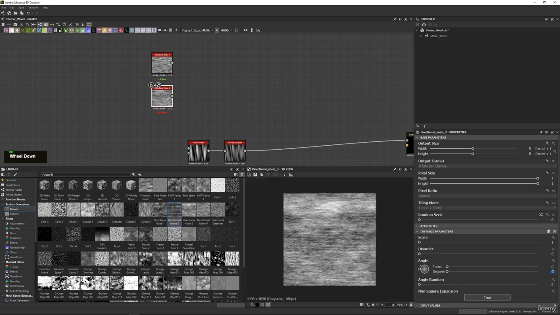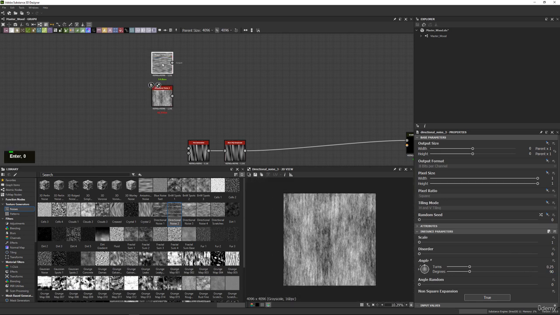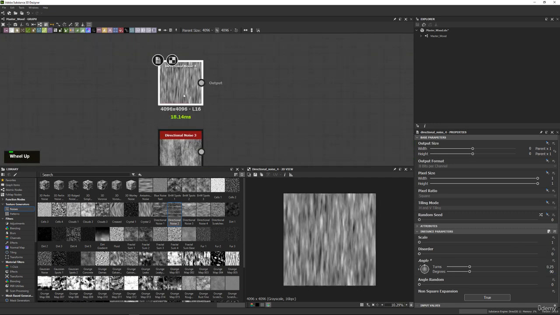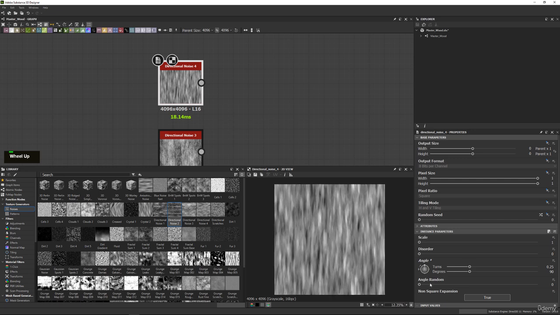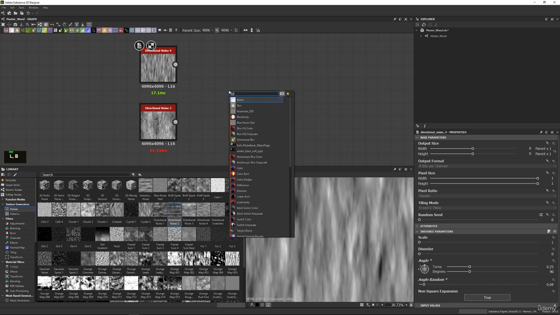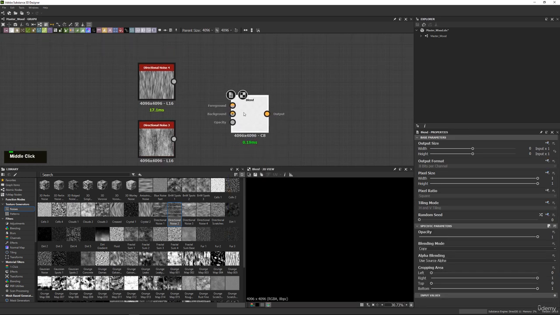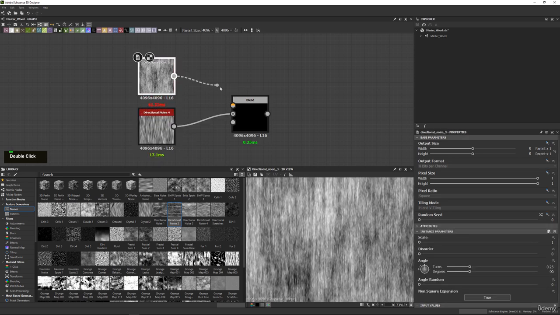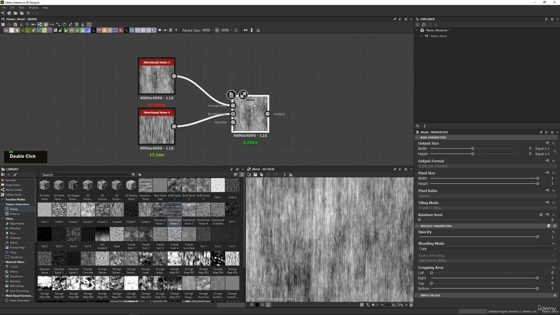I'm going to set my angles to 90 degrees because we started with our texture being in that direction. So let's set that. And then in here you can also control, for example, the angle random to give it a little bit more unevenness. I'm then going to blend by pressing space and adding a blend. In the background, I'm going to add my noise 4, my large noise, and in the foreground, my noise 3.